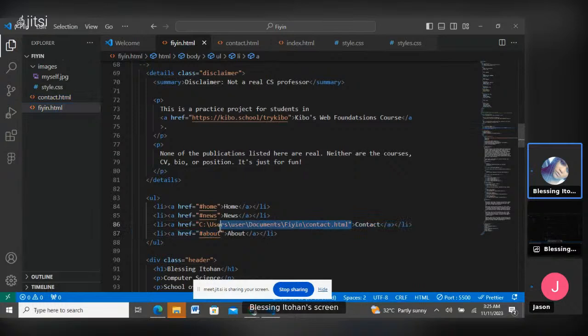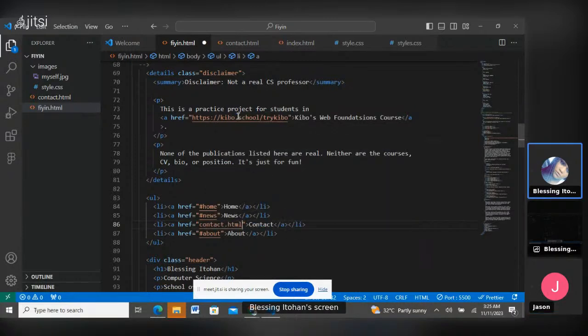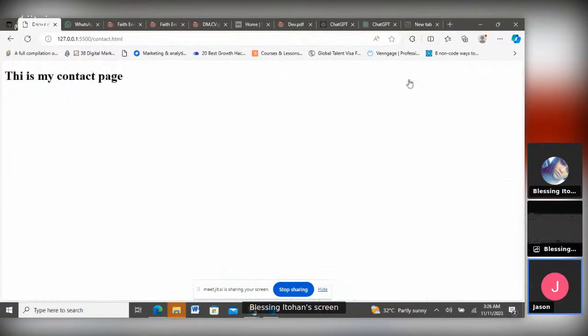Let me link it in another way. Okay, since that is not working, we're going to do it the conventional way. What is the name of the file? Contact.html. So let me write it like this, contact.html, and I'm going to save it. If I come here and reload and I try to go here, you see, it takes me to that page. Do you see it?